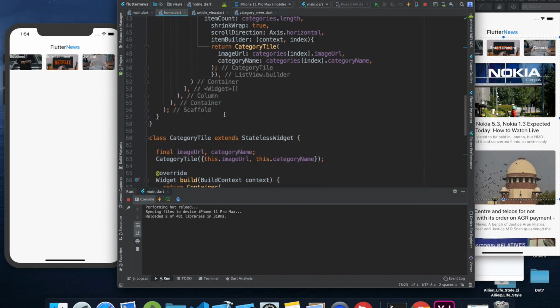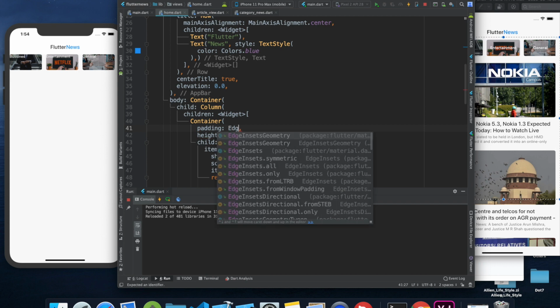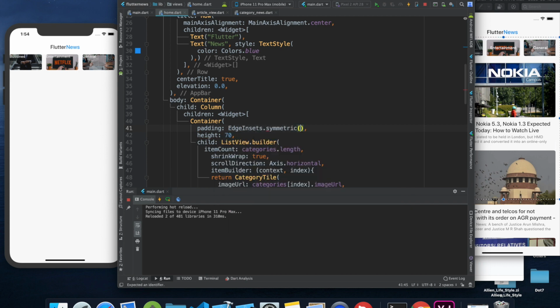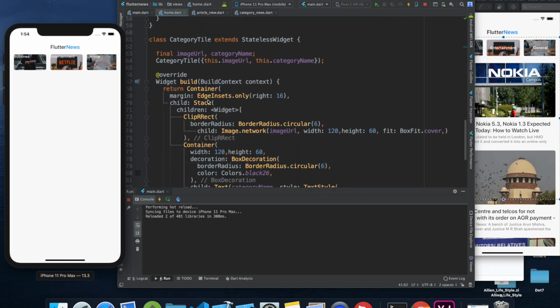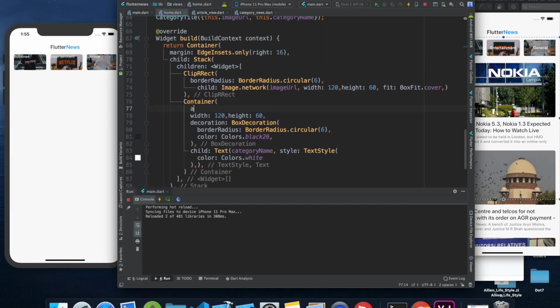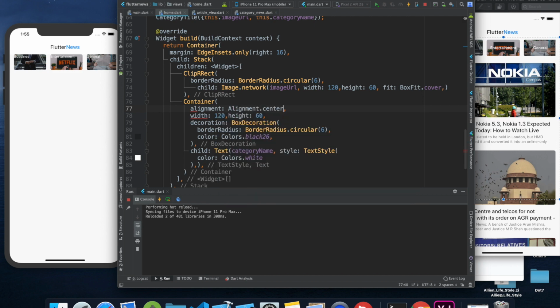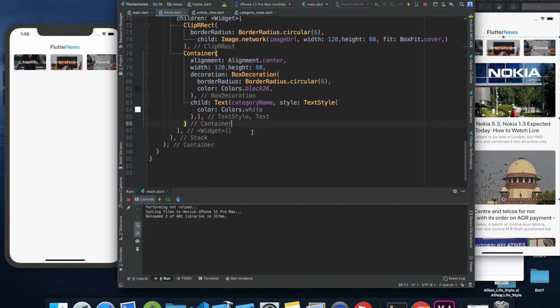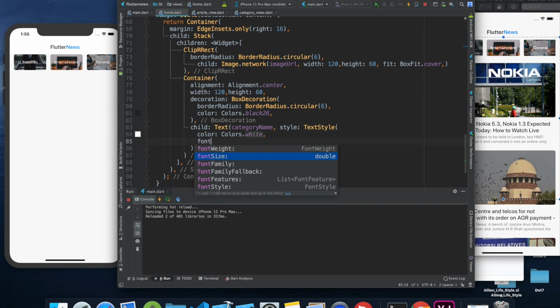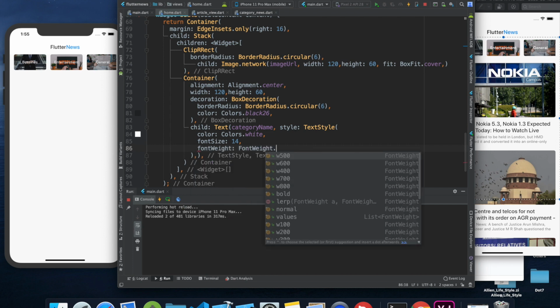Okay, so what's the next step? Next step is going to be providing a bit of padding, which is going to be EdgeInsets.symmetric, and horizontally I want to provide a padding of 16. Okay, so that's done. Now the next step is to have this text in the center. So how are we going to do that? In the container we have an alignment property, which is used to align the child of the container. So I'm going to choose the alignment property to be center, which will help me align the text in the center. The next step is going to be the font size, which I have given in the app. So I'm just going to give it a font size and font weight. Font weight was around 500.